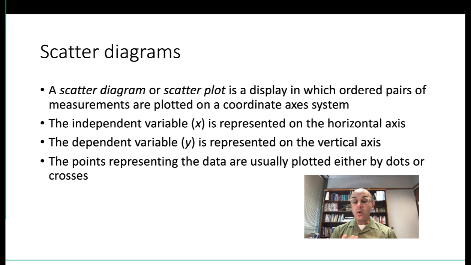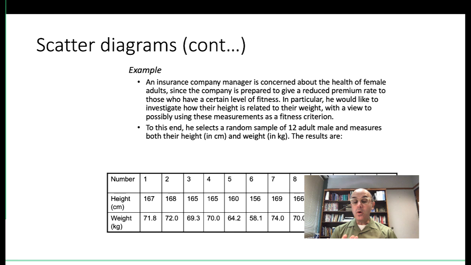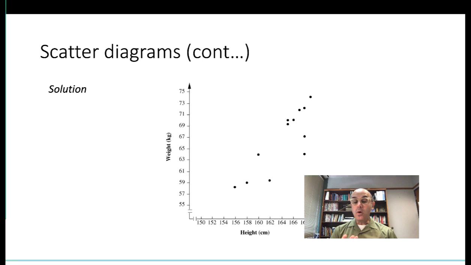Scatter diagrams usually display ordered pairs of measurements that are based on a coordinate system. So we have the independent variable represented on the horizontal axis, and the dependent variable, y, represented on the vertical axis. The points representing the data are usually plotted as either a dot or cross. In a scatter plot, usually we have height and weight, and usually we come up with something like that.